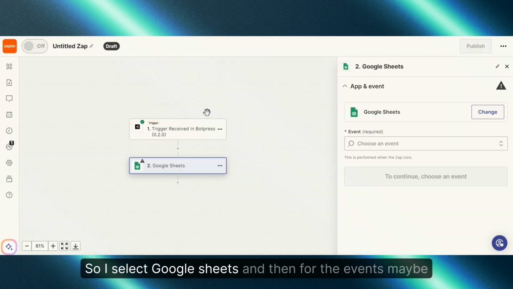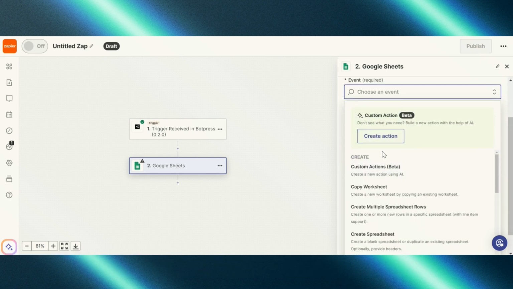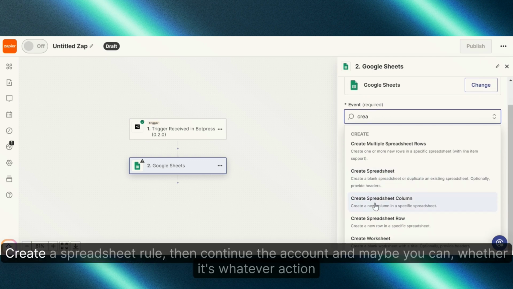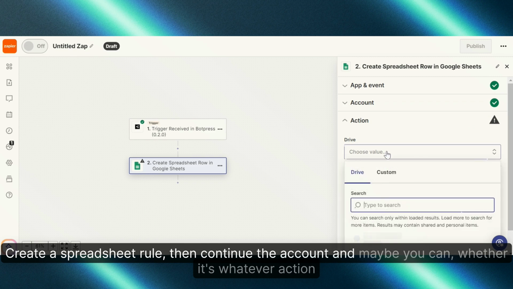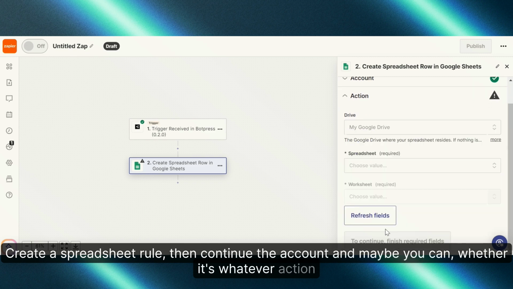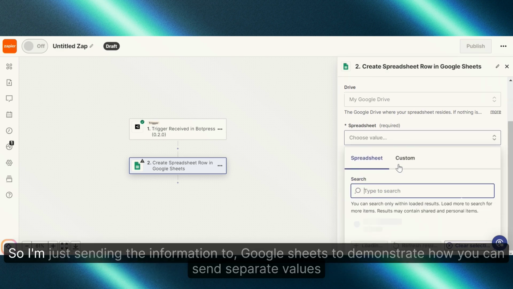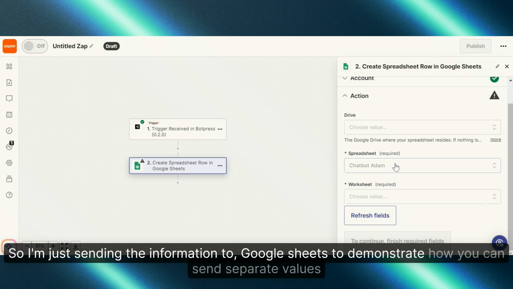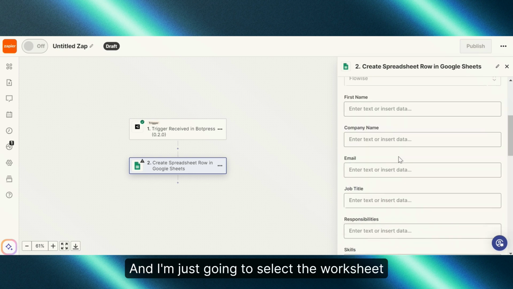So I select Google Sheets. And then for the events, maybe create a spreadsheet row, then continue the account, and maybe you can, whether it's whatever action you want to select, you can do it inside Zapier. So I'm just sending the information to Google Sheets to demonstrate how you can send separate values. And I'm just going to select the worksheet.